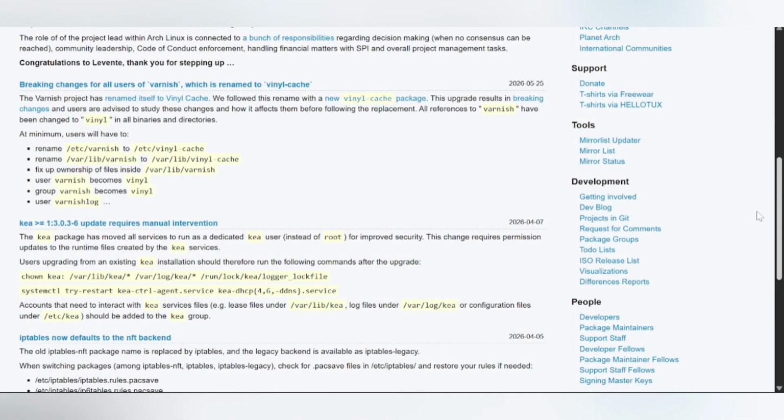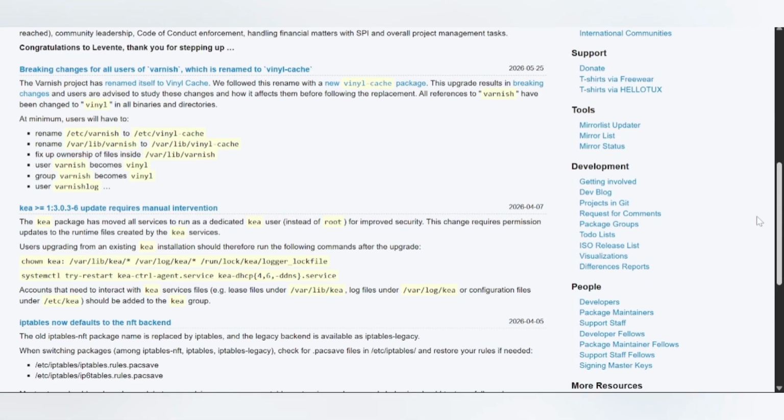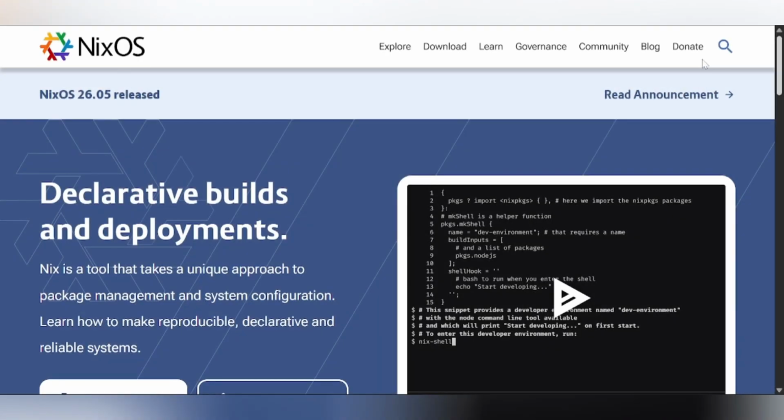Conclusion. Arch is the build-it-yourself option with occasional maintenance demands. NixOS is the define-and-build option with controlled, predictable outcomes. The choice depends on whether you prefer hands-on flexibility or declarative consistency.